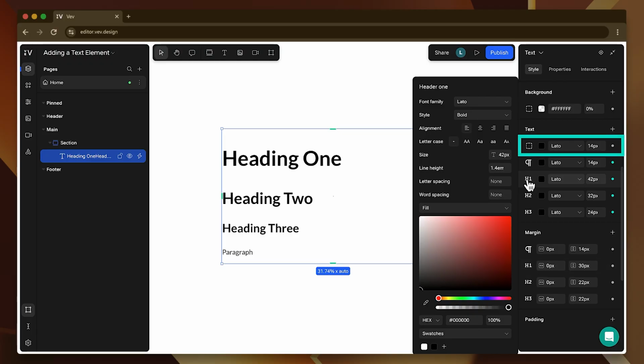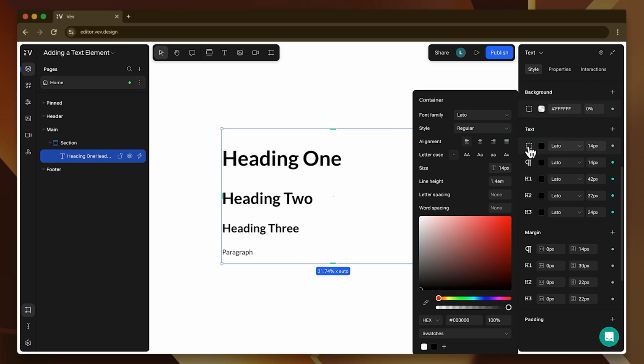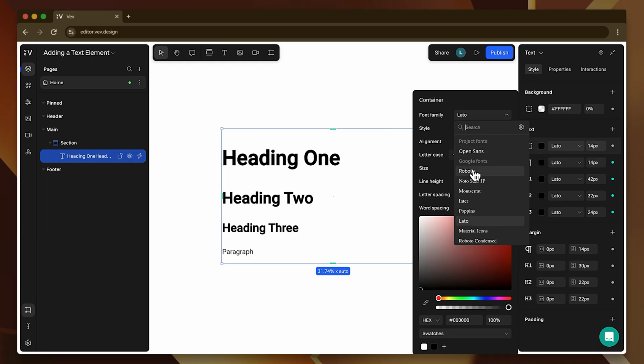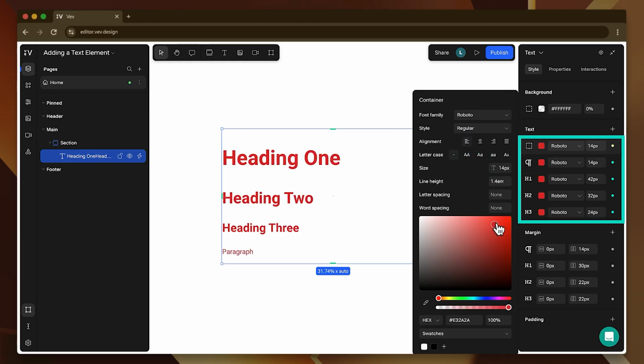Bear in mind the container option for each of these styling properties acts as a parent rule for all of the text tags. For example, if you change the font and color of the container, all of the other text tags will inherit these properties until you go into each of the text tags and change them manually.